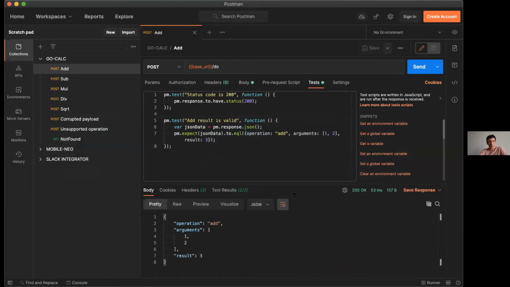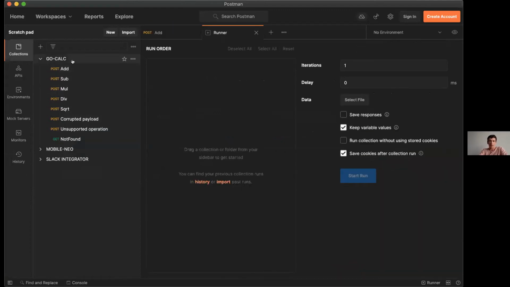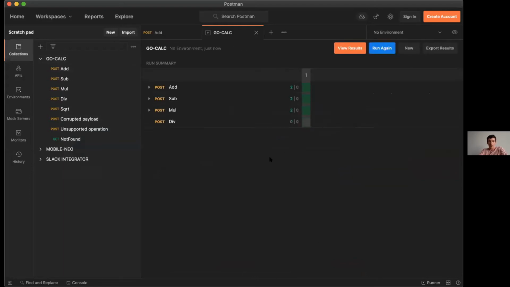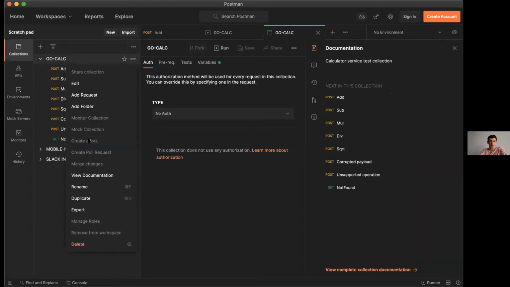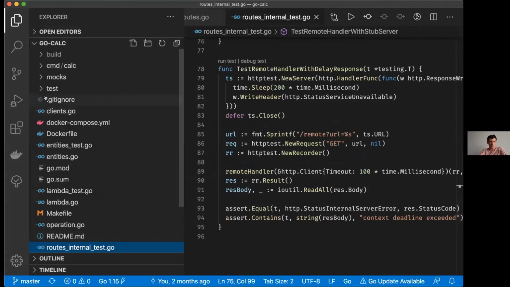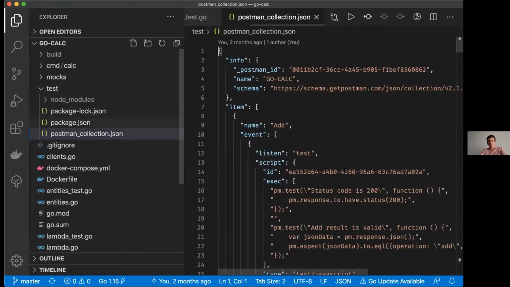The request is successful. Here we have multiple requests, and Postman also has a nice feature called runner. So I can pull the whole collection to the runner and run all requests against the running instance of the service. As soon as I have tested the collection in the UI, I can export it as a JSON file and upload it to my repository. So it's available as a collection here.